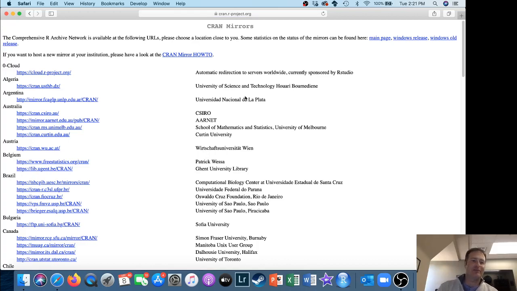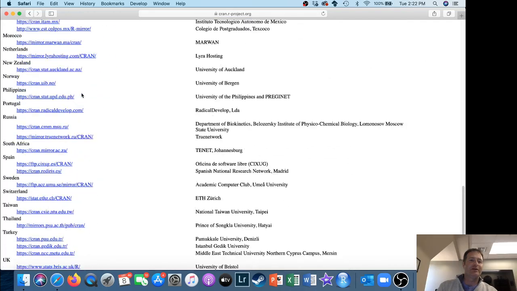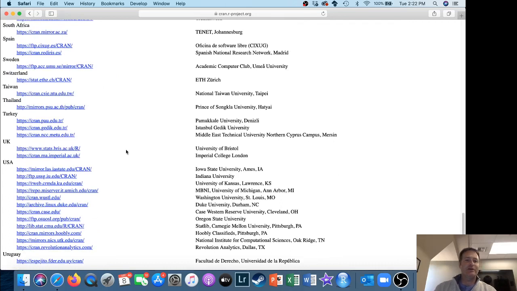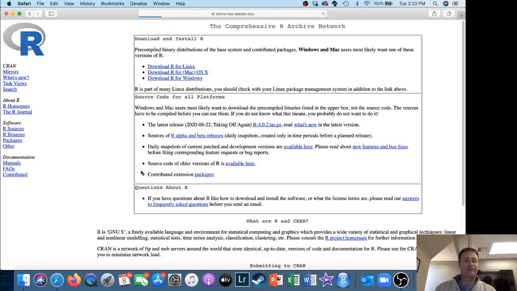I don't think it matters all that much, but I typically scroll down to the USA and, let's just do this one. It doesn't really matter, they're all mirrored sites. But eventually you will get to this page for Mac, PC, or Linux, and you can download R for Linux, for Mac OS X, or for Windows.